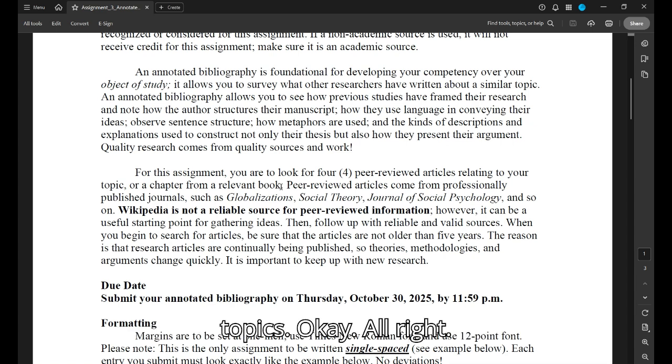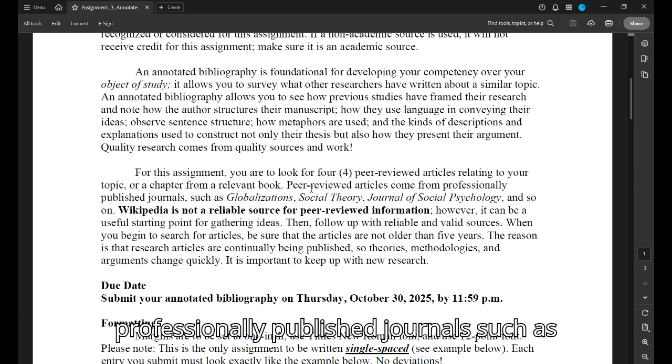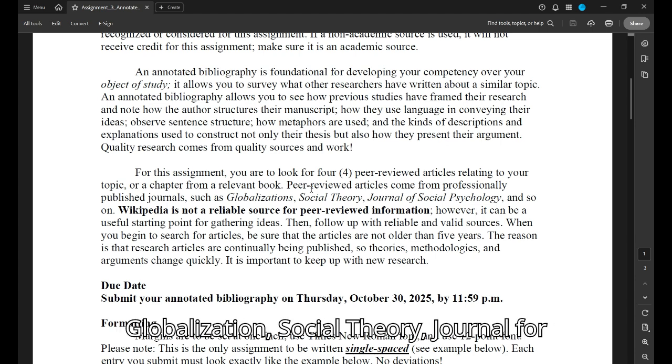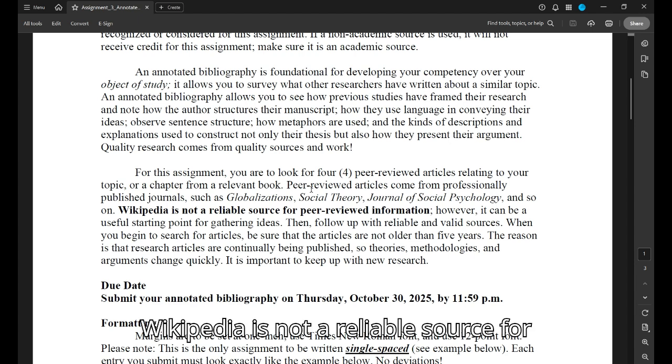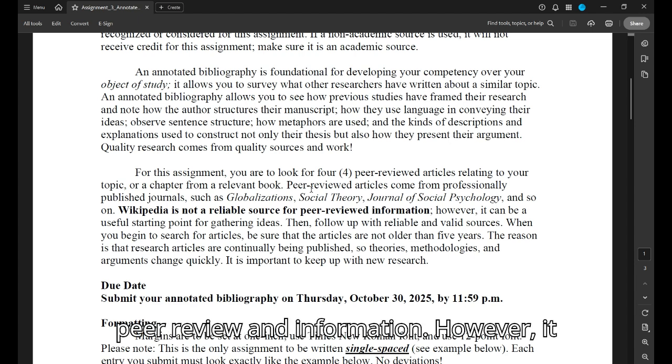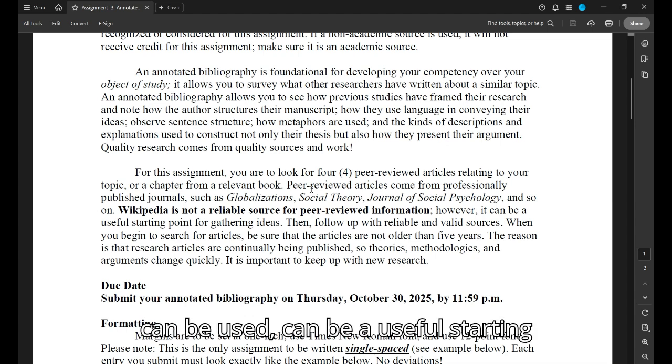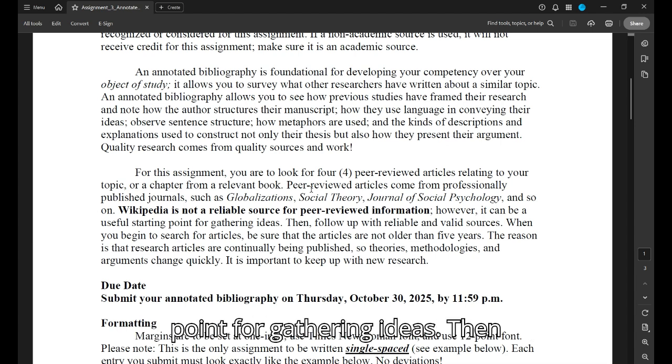Okay. All right. So peer-reviewed articles come from professionally published journals such as Globalization, Social Theory, Journal for Social Psychology, and so on. Wikipedia is not a reliable source for peer-reviewed information. However, it can be a useful starting point for gathering ideas. Then follow up with reliable and valid sources.